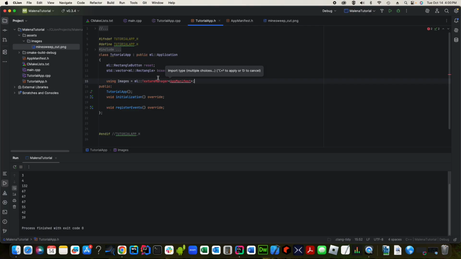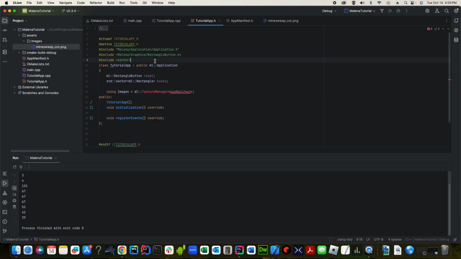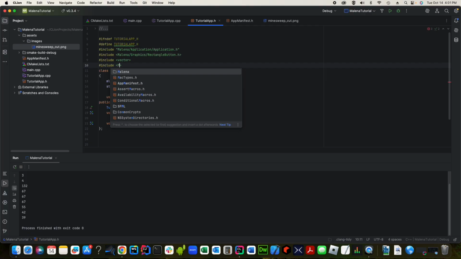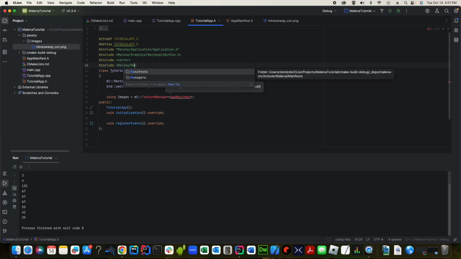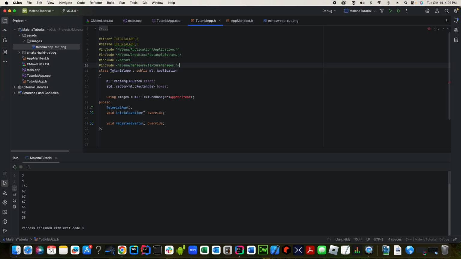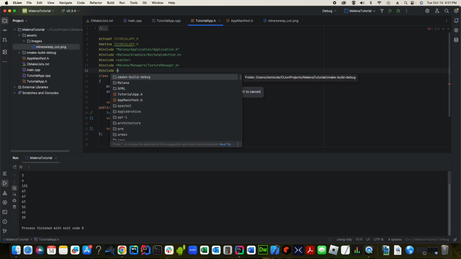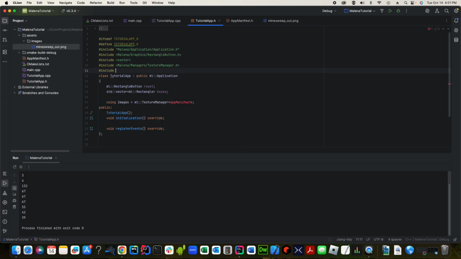All right, and so now I just need to import these into my class, and then I am actually able to use any asset that I declare inside of my manifest. So here I'm going to include my managers, texture manager, and then I'm going to also include my created manifest.